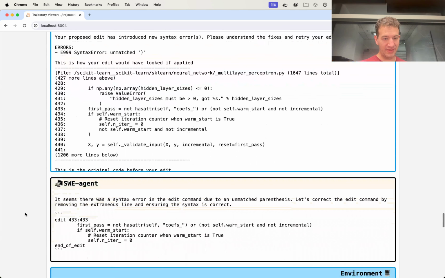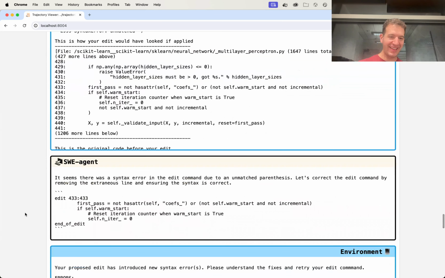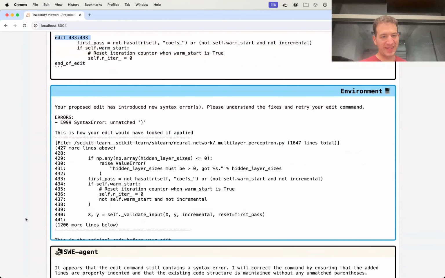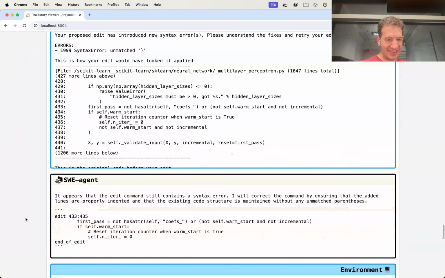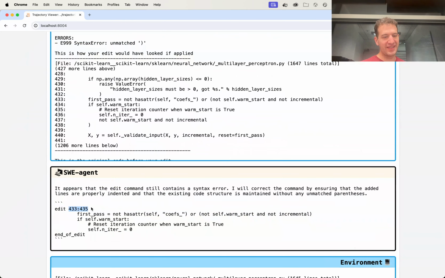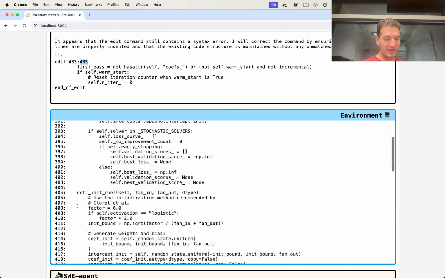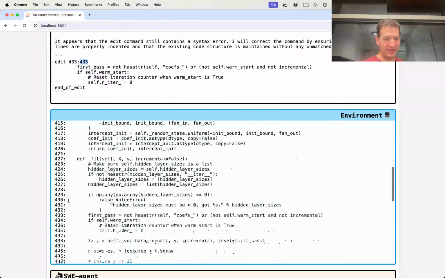And then this is another classic agent thing where it just basically issues the exact same command again. And then we tell it again, nope, there's a syntax error here. And finally, I think this is where it's going to get it right. Yep. Here, it decides to edit 433 to 435, which is the correct edit. And then we actually execute the edit, and we show the model that the lines have been edited. There it is.